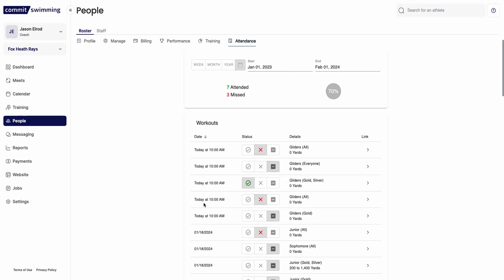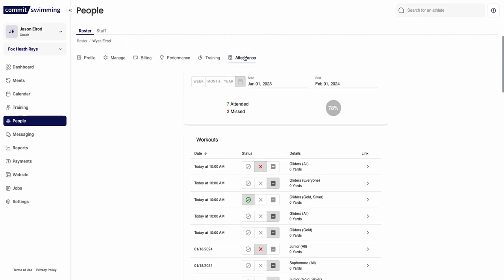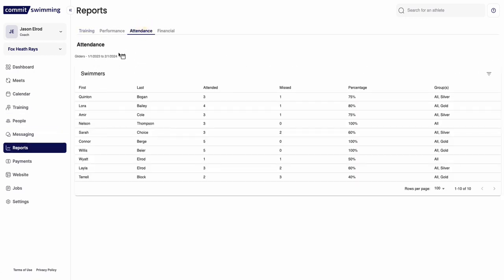Now, this could be the case too, where it's like, oh, I accidentally for this one marked him absent, but he wasn't even supposed to be there. I can come in and I can update his records here as well and go through the whole list. And again, that's how we can see the attendance under the reports for the entire group that way.